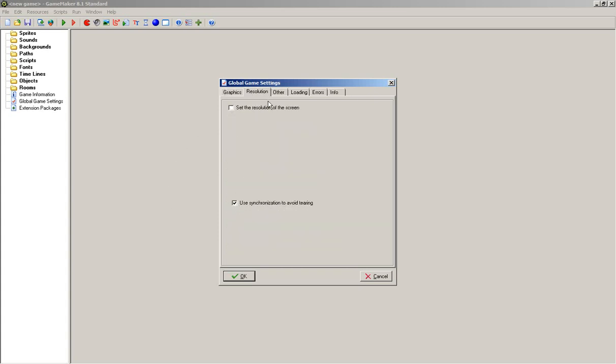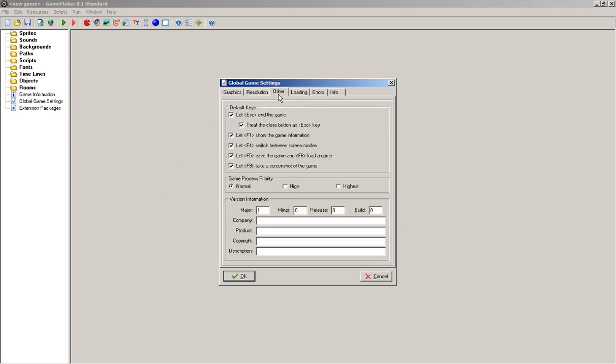I would turn on synchronization to avoid tearing. If it's getting a low frame rate, turn VSync off. These other settings are quite important because if you're making a game where you want to force the player to save as part of the difficulty, you can't let them save all the time. If the player discovers that they can hit F5 and F6, they'll use that to their advantage. The same goes for switching between screen modes, and letting Escape close the game when you'd rather they go through the menu. These are fine for now.